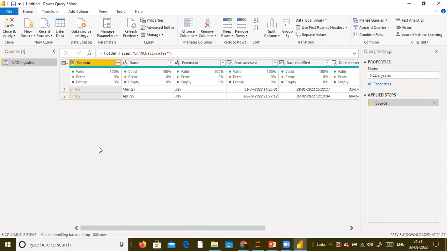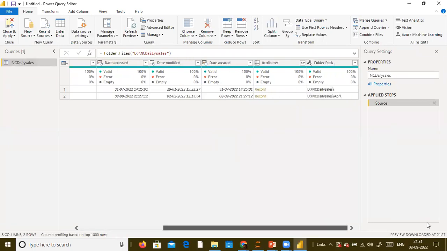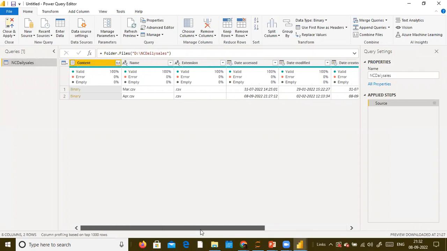Okay, here if you see, you have columns called content, name, and extension. These are CSV files and date accessed. All this information is available, but I'm not interested in all these columns. What I do is just select the first two columns. The rest of the columns I don't need.